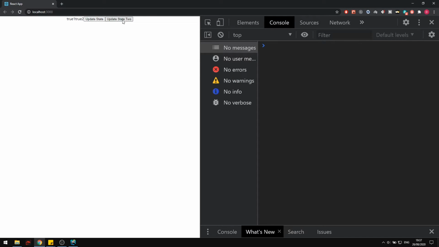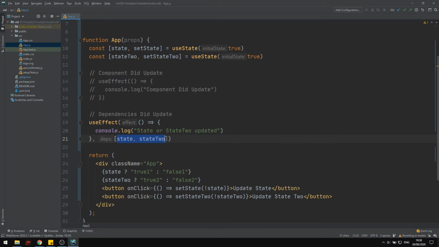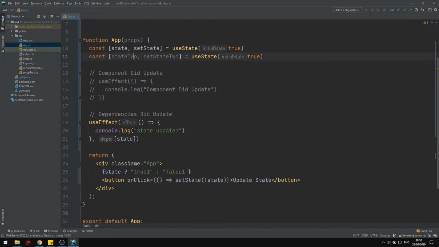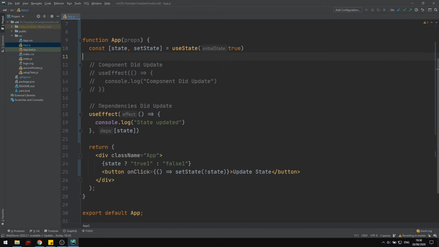So let me clear this, and this time I'm going to update state 2, and you can see we get a console log here. Let me clear this again. Now I'm going to update the first state, and we get the console log. So you can have as many dependencies as you want here. Let me just leave state in for now, and let's just remove all this. So this is how you do it when a certain dependency updates.